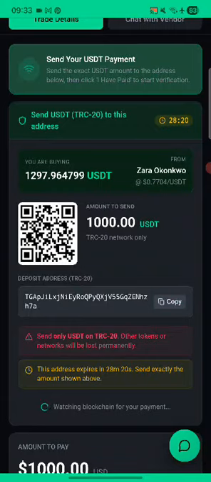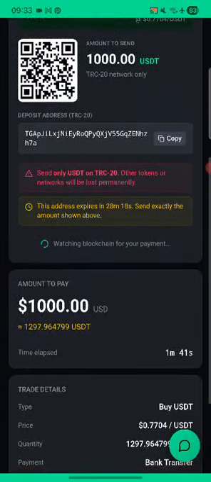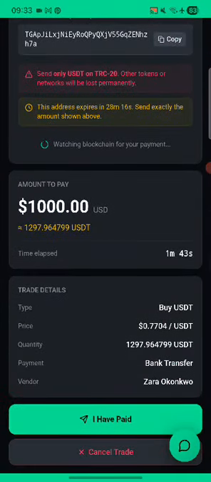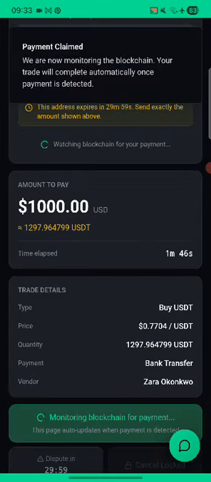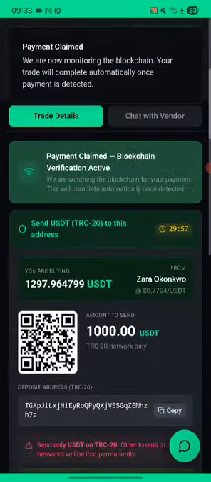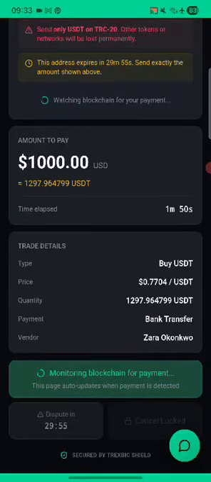So the next step guys, I need to scroll down here on my TrexBeak, and then I have to click I have paid. Very easy. So once you click I have paid, now we need to wait for the payment to be detected automatically. If you have sent 1,000, it will be detected. Do not ever expect that it can be detected without you sending the money. Remember guys, this video is for educational purposes only. I do not encourage it as financial advice unless you do exactly what I'm doing.